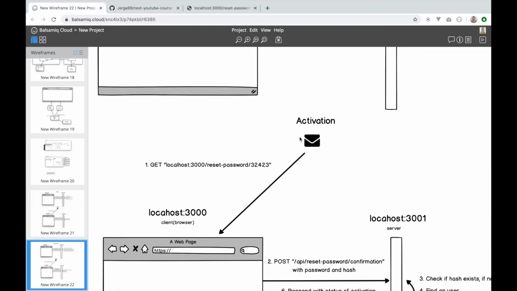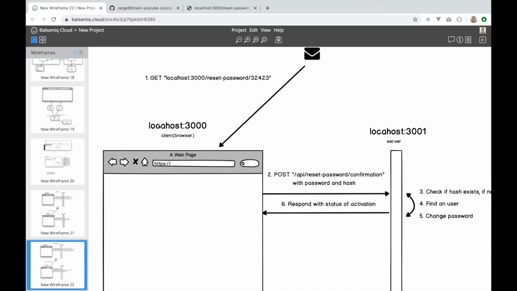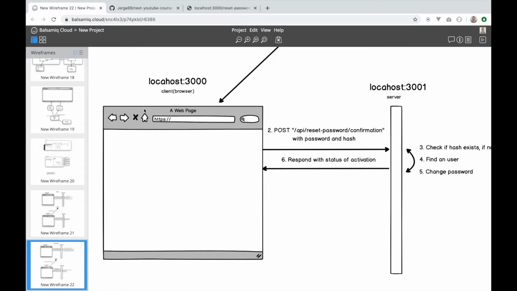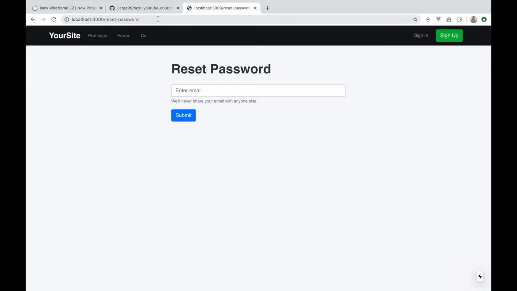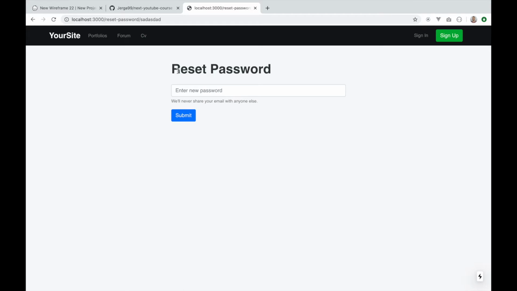We'll be redirected, so when we get this email, we will have a link that will lead us back to our application, to localhost 3000/reset-password/ and this part here will be the activation hash we include in this link. This will lead me to localhost 3000 with this actual page, and on this page I will have a form to reset the password, where I will be prompted to provide a new password. So I'll be redirected to a page like this, reset-password/some hash. And here we'll provide a new password.